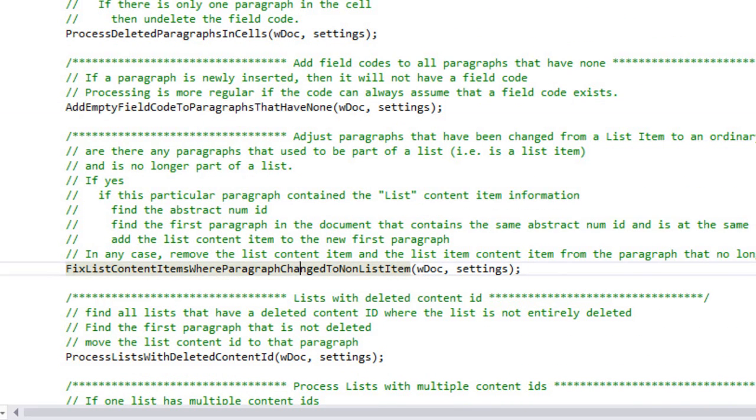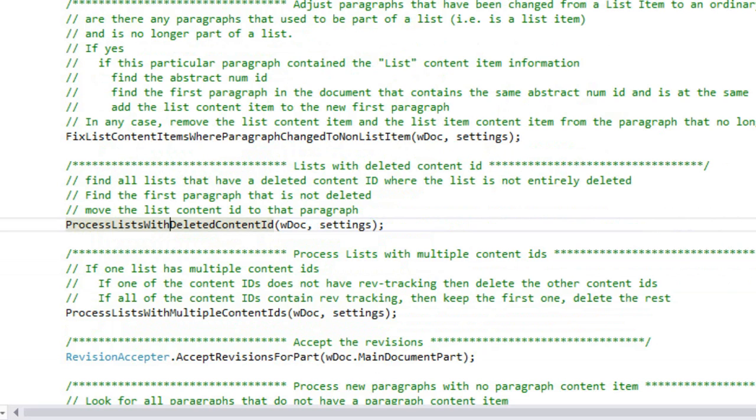Okay, here's an interesting case, fixed list content items where the paragraph has been changed to a non-list item. So we can have the situation where we have a numbered list, and the first item in the numbered list contains the content item for the numbered list. And it's perfectly possible for the user to go up and select that first item and make it not be a numbered list item. So in other words, they can undo the list numbering on that list item. It now becomes a normal paragraph. But that particular paragraph still contains the content item for the list. And we need to move that content item to another list item that has the same abstract ID and has the same ancestor ordinals.